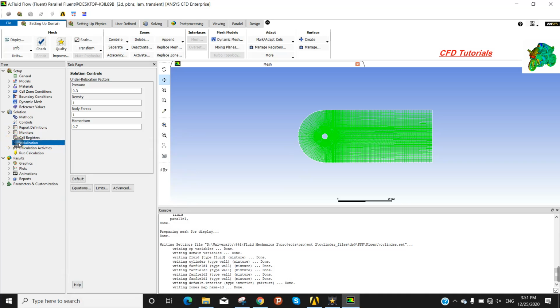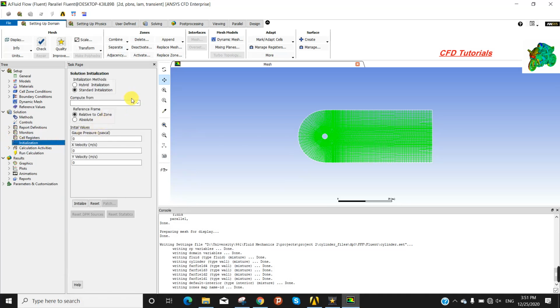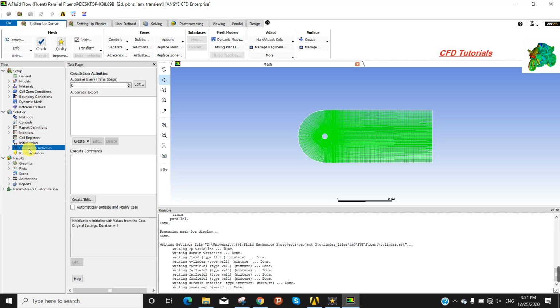The next part is for initialization. We will compute from far field 1 and then initialize. If you want to have an animation at the end of our simulation, we have to change the setting of these calculation activities. I will click on them and write 1. And so I complete this part too.